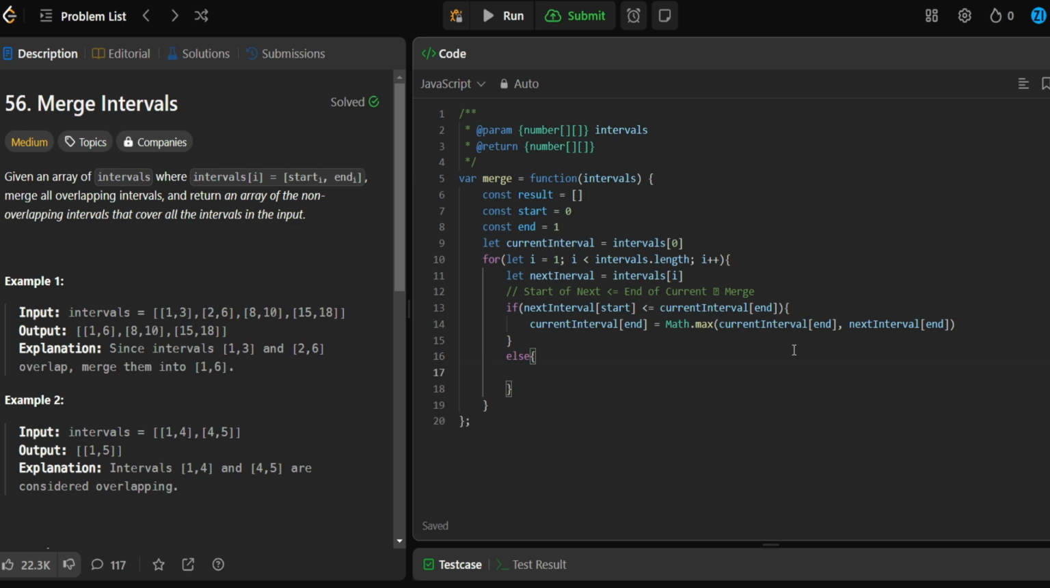Else, meaning if this was not the case, meaning if we didn't have an overlap, we just wanna add our current interval to our result and we wanna move on to the next one, right? So we're gonna say result.push of current interval, and then we're gonna say current interval is gonna be equal to next interval because we wanna compare the next one with the next interval that we're gonna have.